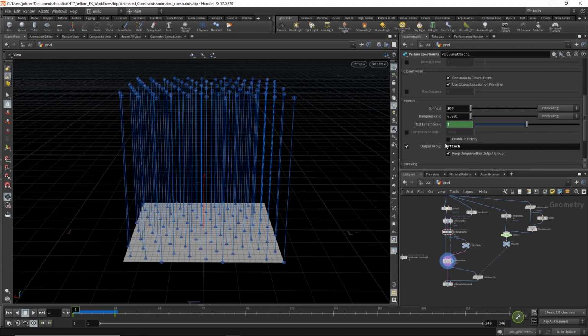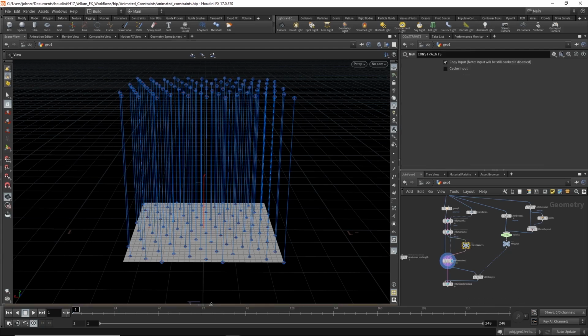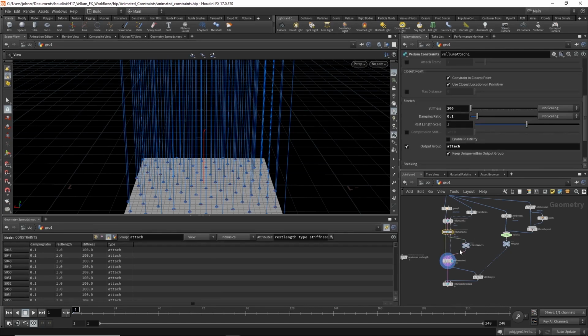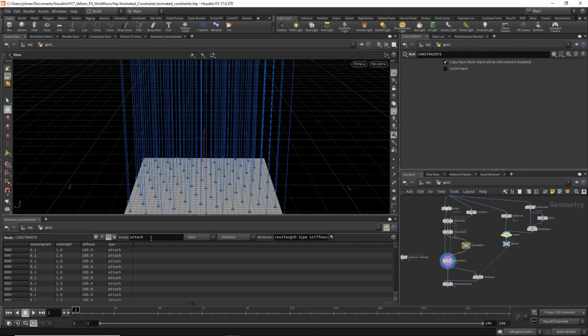That means that any changes to the attributes that are done at the SOP level aren't going to make their way into the solver. So if you want to animate them, you need to do it from within the simulation itself. So let's get rid of that and set the damping ratio back to 0.1. So we've looked at this before, but the other thing to remember is that all we're doing when we set these various properties here, or parameters here, is we're setting attributes on the constraint primitives themselves.